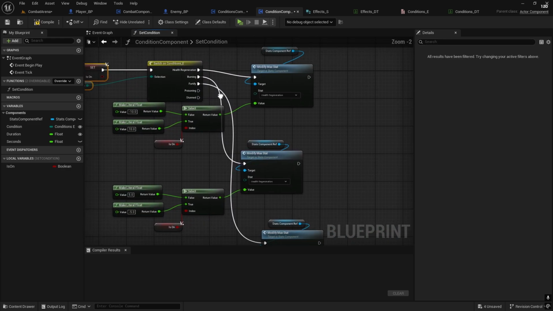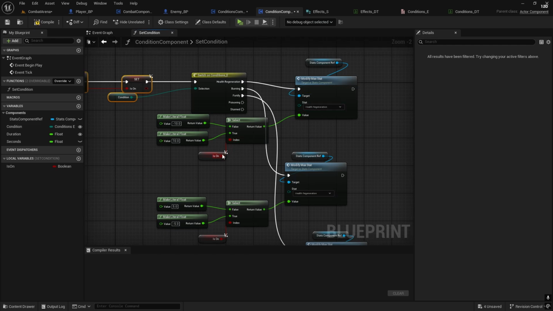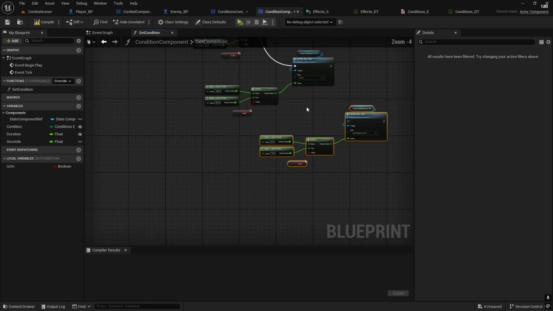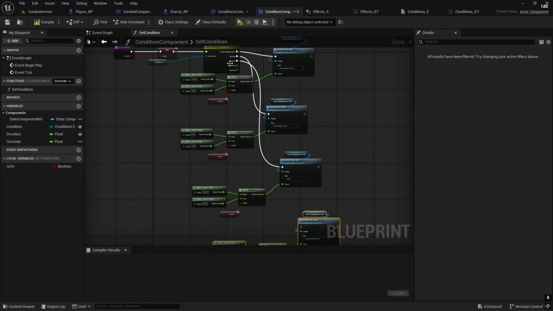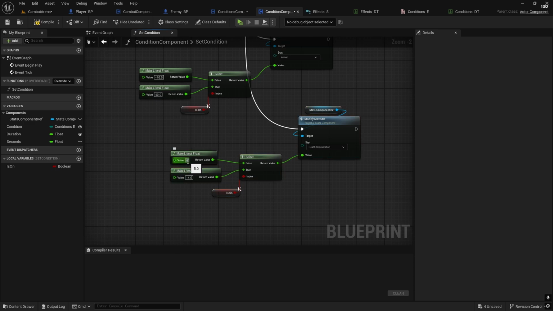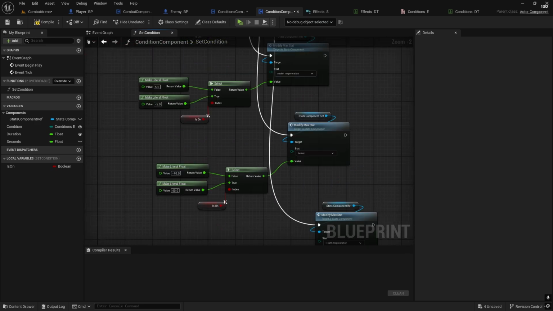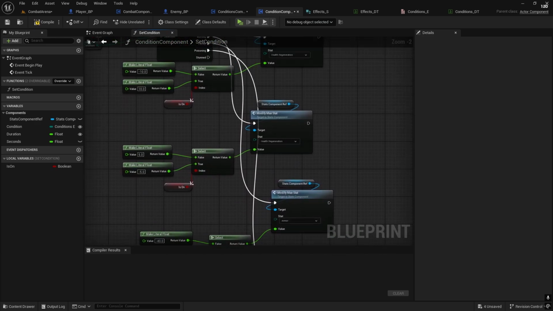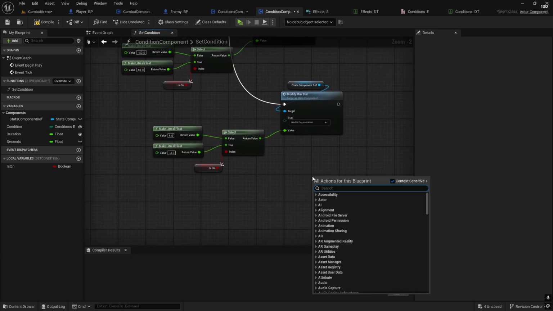So on poisoning, we can just copy what we're doing on burning, which is which one? This second one. Copy it, paste it, and then add it to poisoning. And as I said, I want to remove less health, so this will be only taking -4, and then we return it. And for stun, we're not going to do anything with the stats.